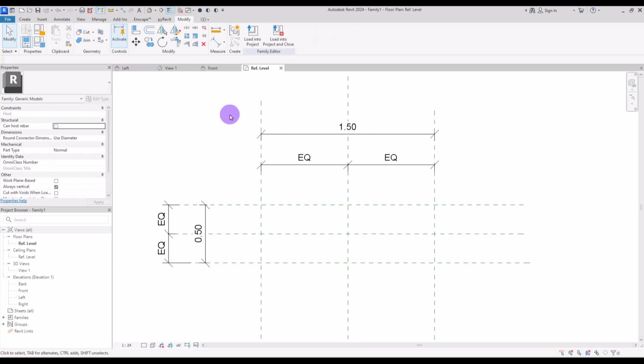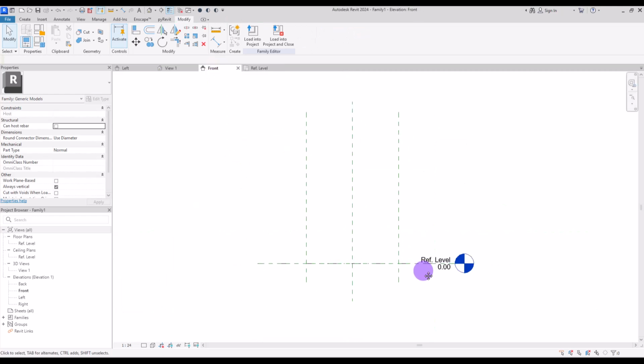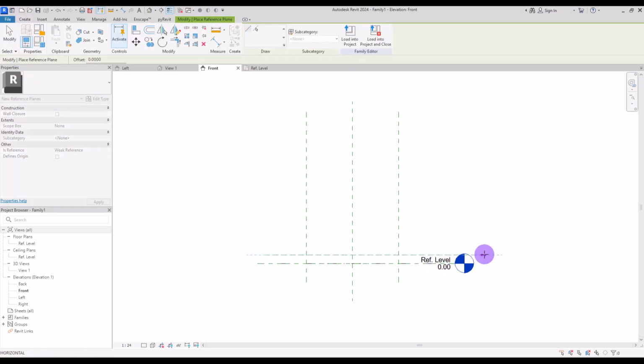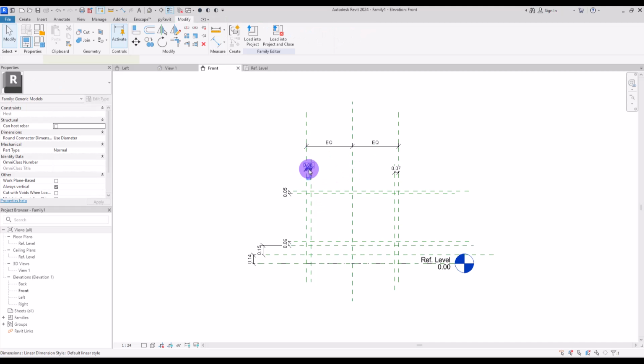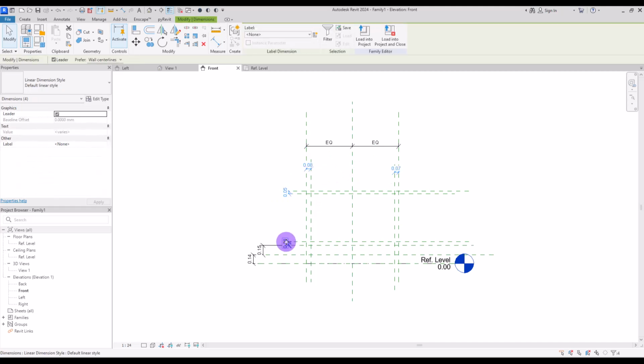Now let's go to front view. In here you can either create all of the different parts at once or create them separately. I'm going to create some reference planes in here too. Two other reference planes on these two sides, and now we can set them again. These two should be equal, and this one, this, and these two should be the same size.